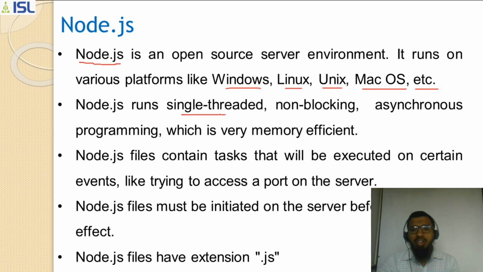Node.js runs single thread, non-blocking, asynchronous programming, which is very memory efficient. So this is very good about Node.js: it runs single thread, non-blocking, asynchronous programming, which is very memory efficient.